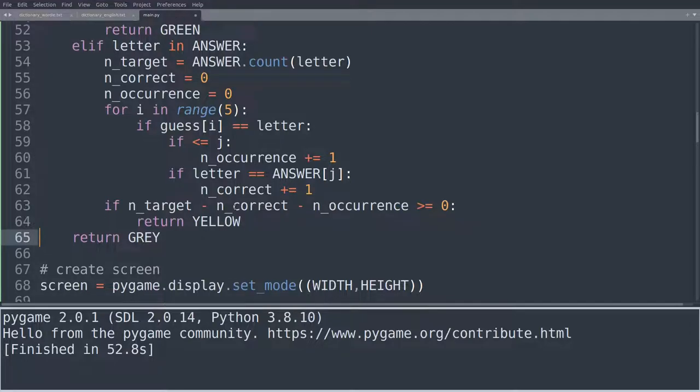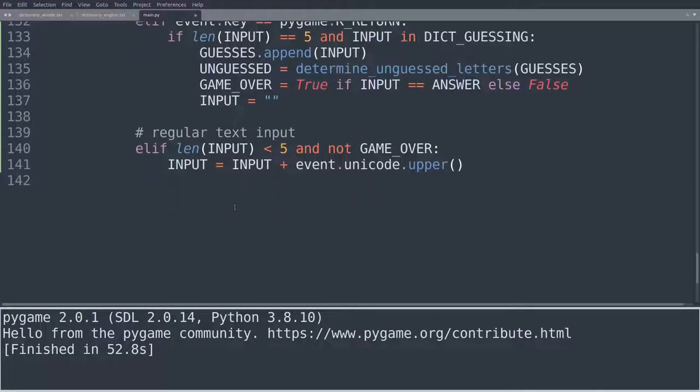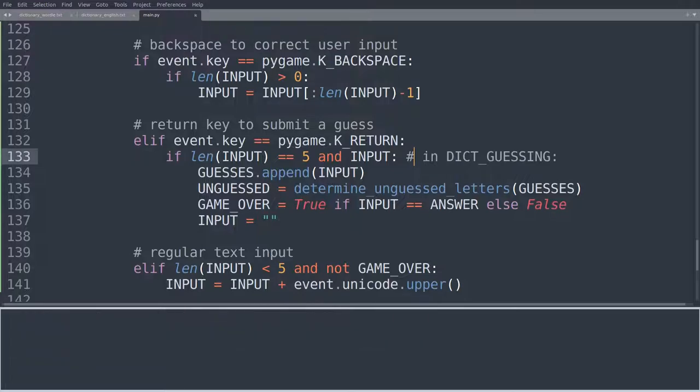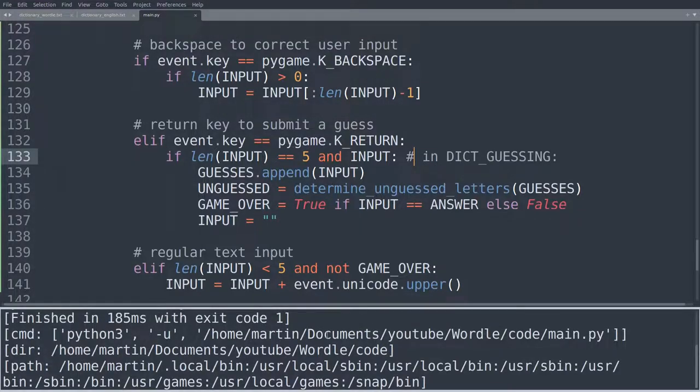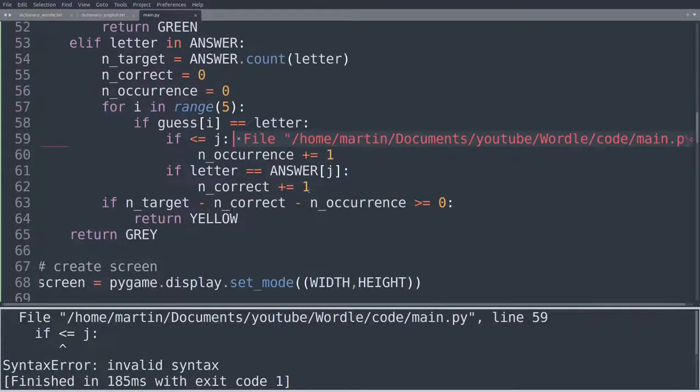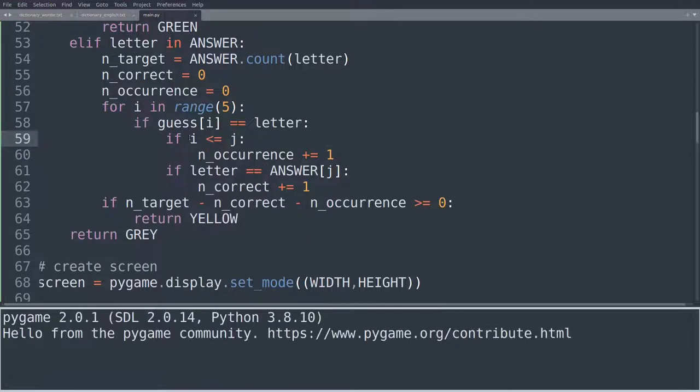And to demonstrate this, I will now go back down here into the return key part, and we'll get rid of this guessing dictionary for now. So we are giving ourselves the opportunity to type in, for example, repeated L's. So let's just make this a comment. Now let's run this. Get an error. This is key. I'm just forgetting letters here. So if i is less than j, so let's run this.